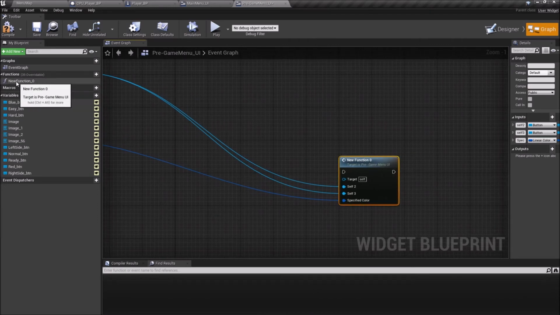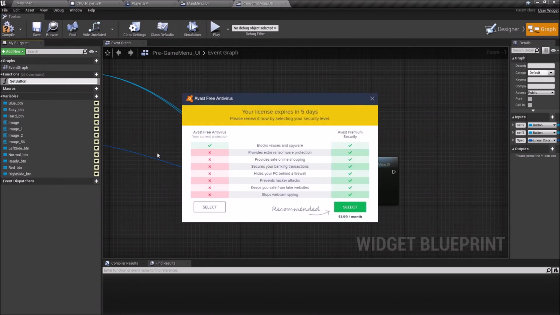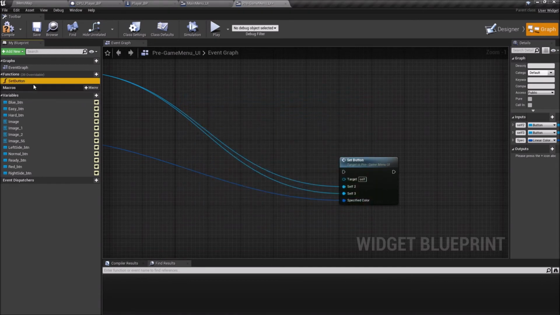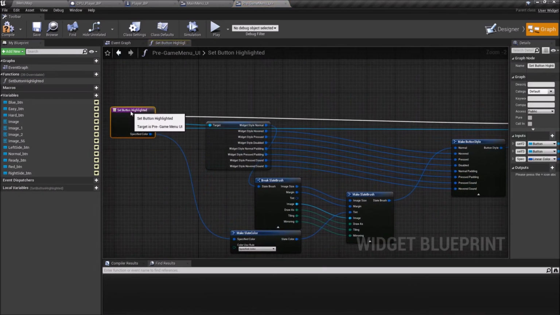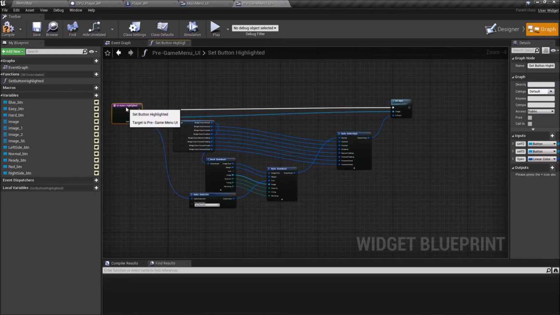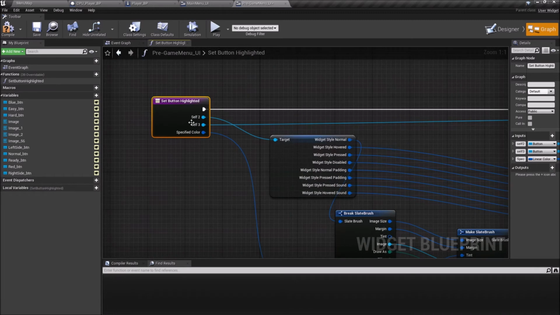As you can see, the function also appeared in the functions list. I'm just going to click it, press F2. I'm going to rename this to set button highlighted. Okay. So if we go into this function here, it does all this for us. But we only want a single input.